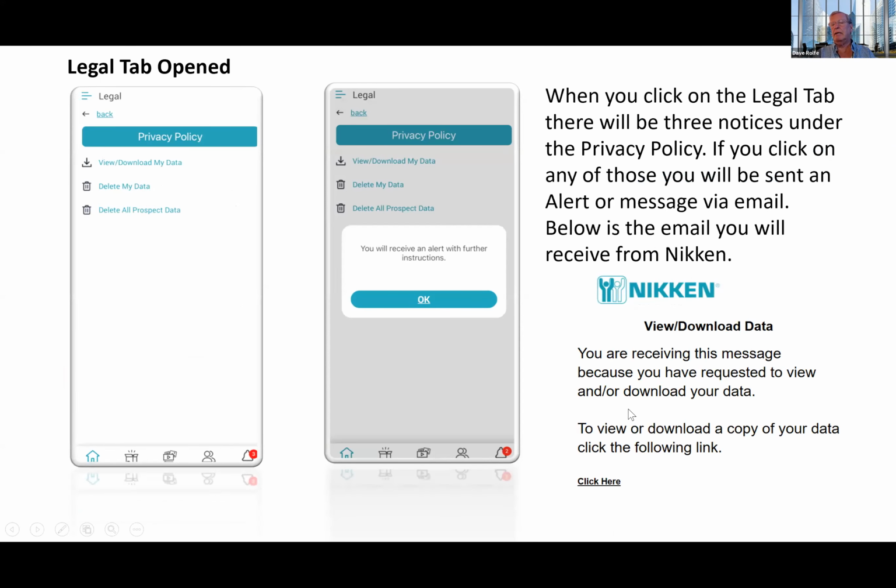The legal tab. So at first, what are we doing legal wise? And this is really privacy policy, and it's getting your information, seeing what you've got down there. You can download your information that you have on the app. You can delete my data. You can delete all prospect data. Now, I want to caution you here on when you press some of these tabs, because I almost got wiped out of the application itself. And so again, if you want to download the information that you've got on there, that's the only one that I would suggest you play with right now.